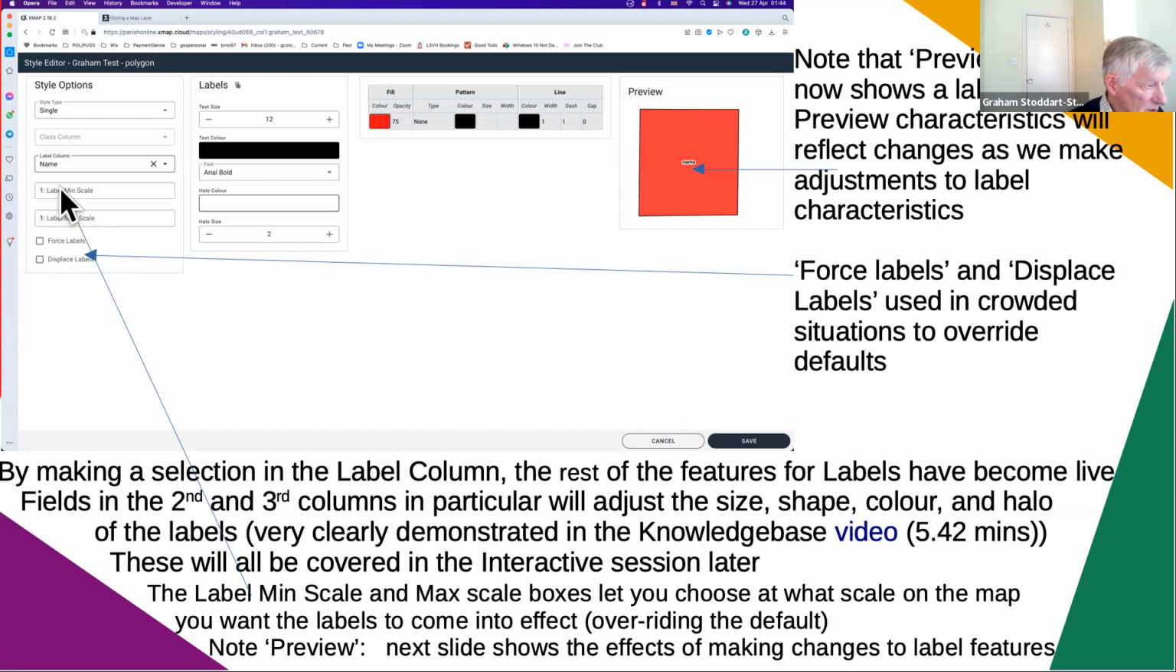On the maximum scale and minimum scale boxes here, it's just giving you the choice of when the labels appear and when they disappear as you zoom in and out. Now the system will default for you to standards, but you can override those standards and put in what you want here, and we'll just show you what that looks like on the next slide. So I think we've covered all these things here.